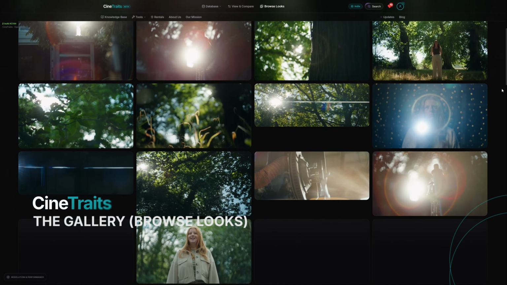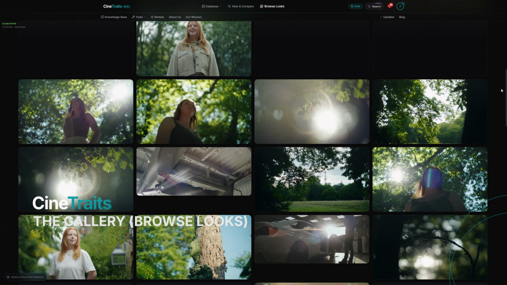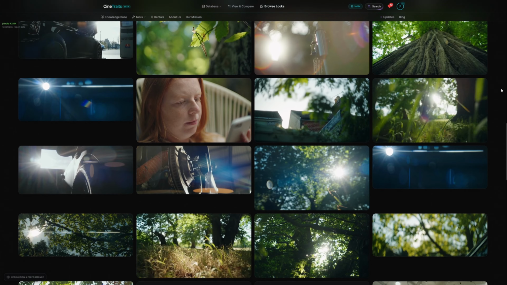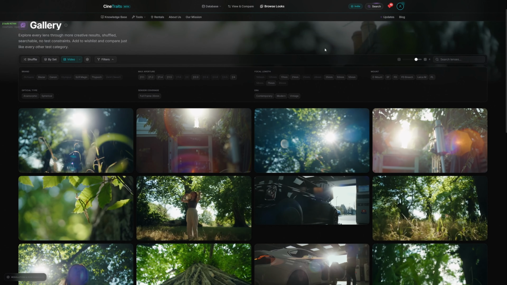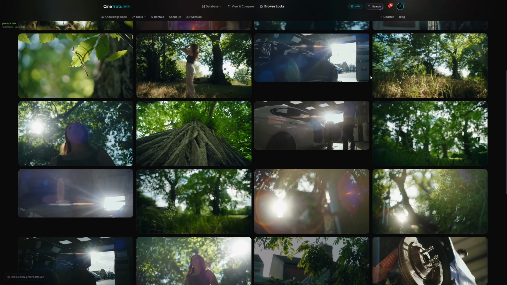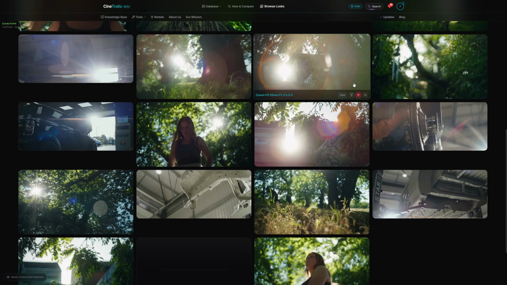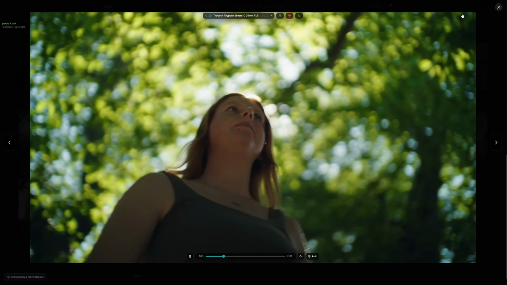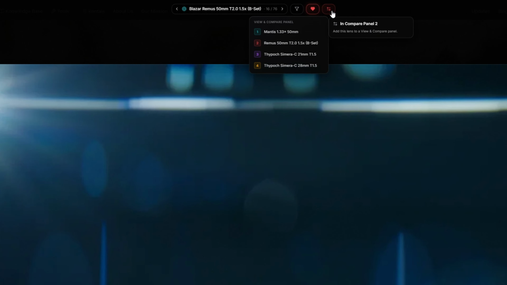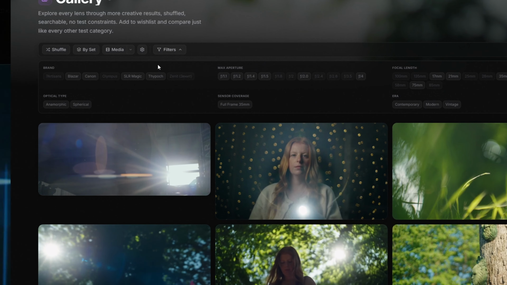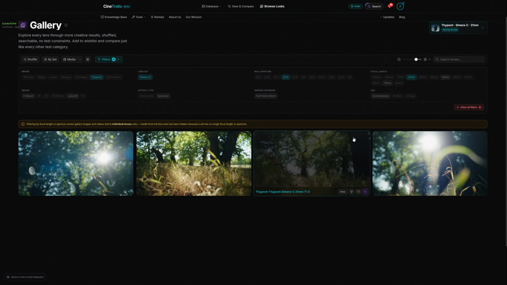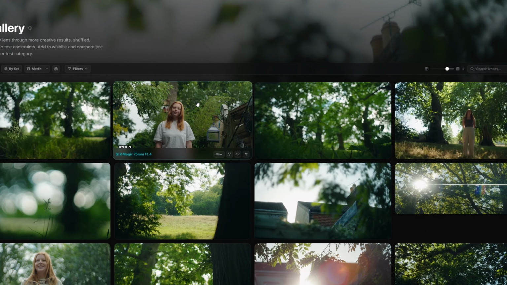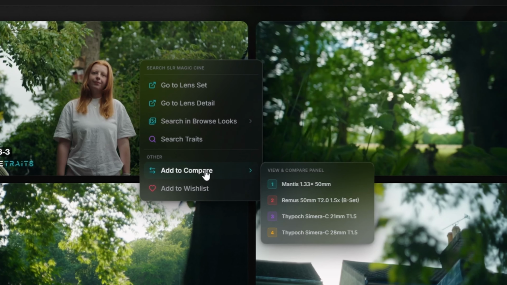Our Browse Looks page also offers the gallery function. This is like frame set for lenses. This allows us to show off more creative results shot with those lenses and lens sets that didn't fit within our more strict test data. But do not mistake, this is not just a gallery function. This has the same controls, being able to add to compare, favorite, filter, and sort like every other page. And if you're still not that impressed, let's head to View and Compare.